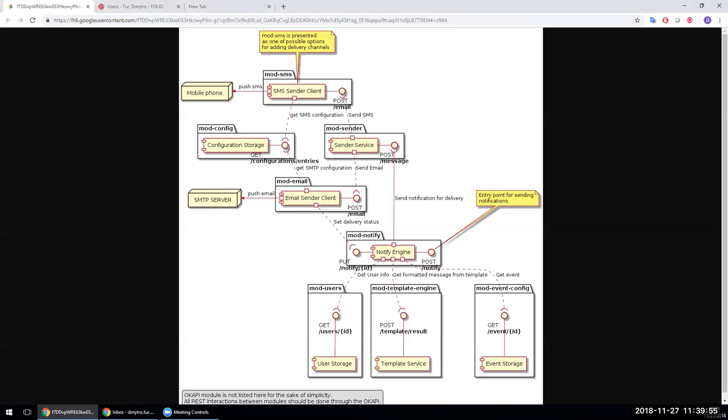So, on this diagram, you can see a set of modules our team has been working on to implement message delivery. One of them is Mod Template Engine. It simply stores templates and processes them to prepare messages for sending. Mod Event Config stores how messages should be delivered and what template should be used to build this message. Module mod notify serves as entry point of notification system. It takes configuration, builds message using template engine, and sends them to mod sender.